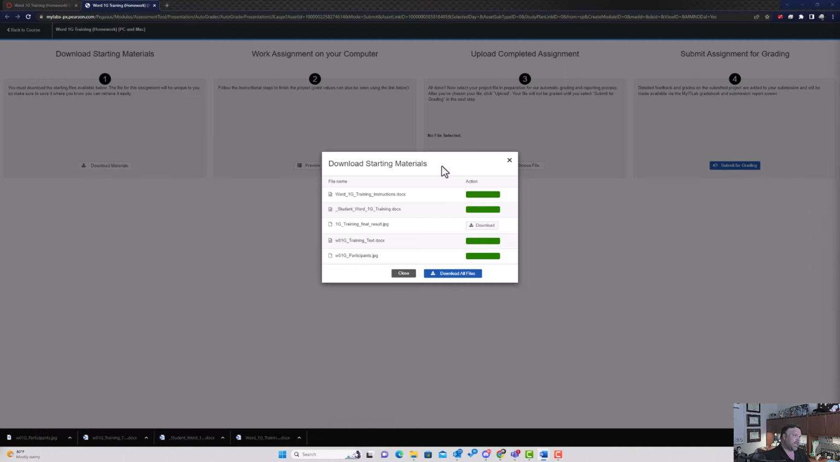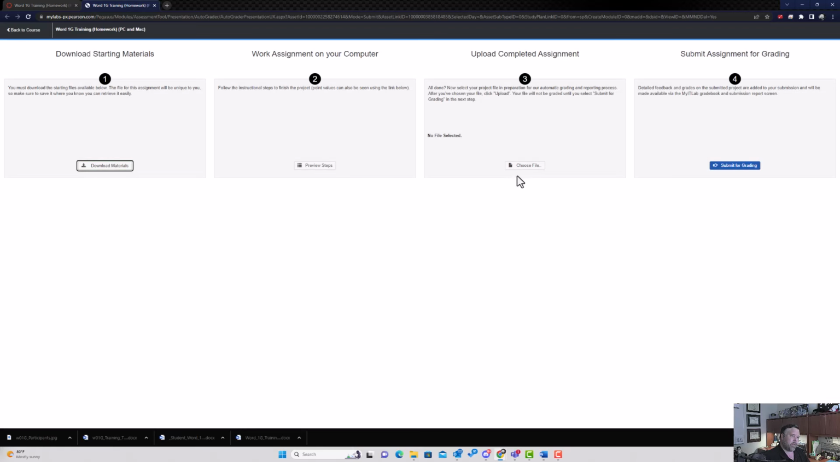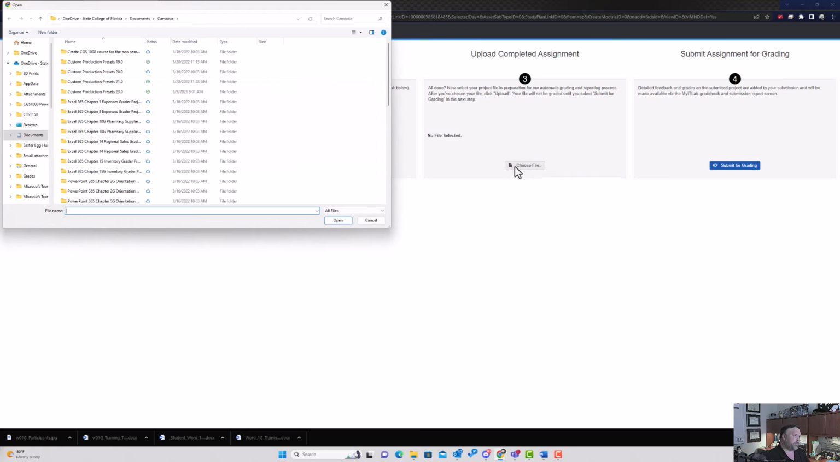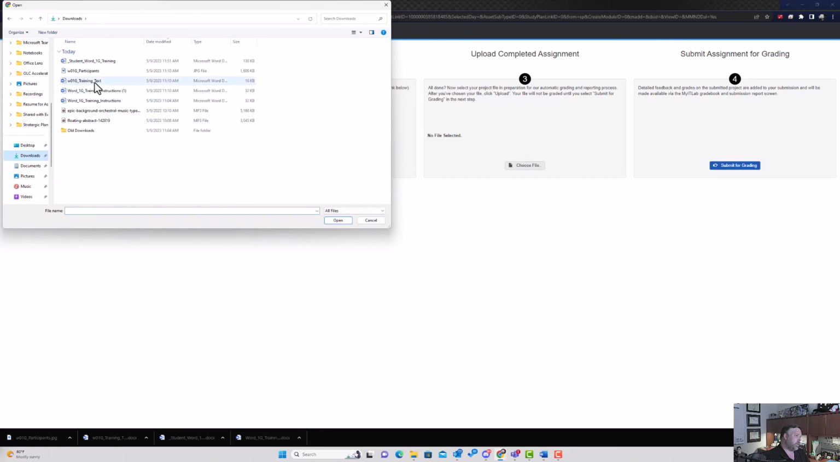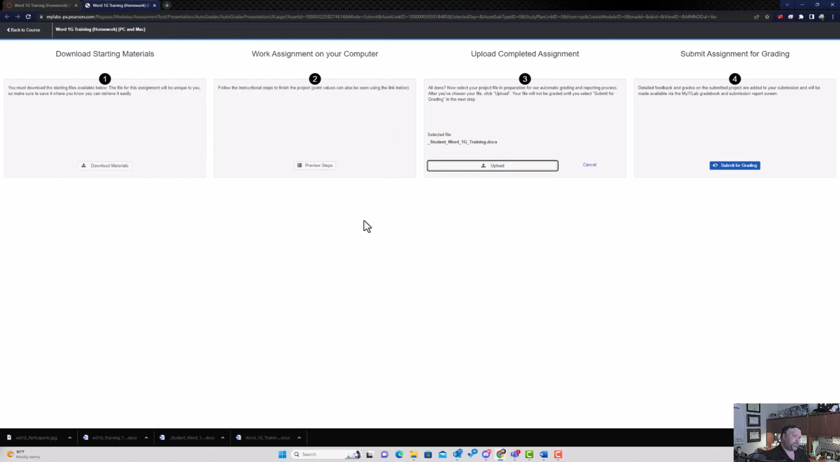And I'm going to come back here to my starting materials. I'm going to hit the X right here. Then I'm going to find where it says choose file. I'm going to click on choose file. Once again, it should be under our downloads folder. So I'm going to go ahead and scroll to my downloads folder. And you're going to find the file with your name. Here it is. Here's mine. It just says student. So I'm going to go ahead and click on it. And then I'm going to hit open.